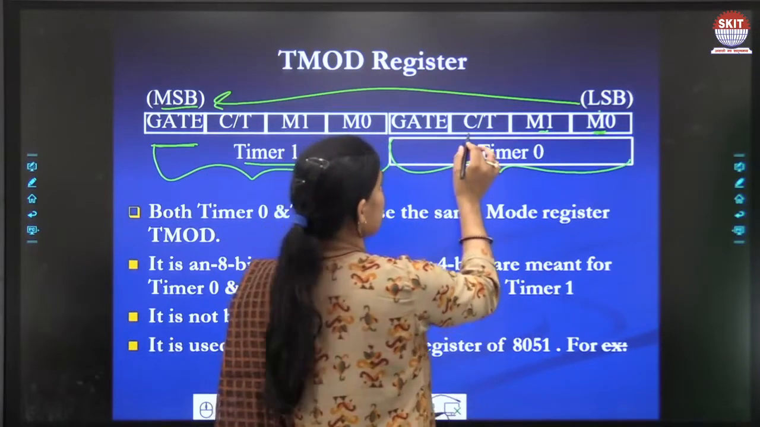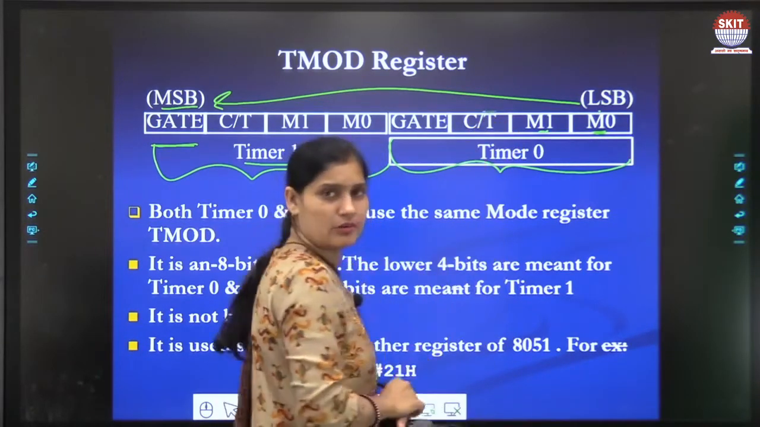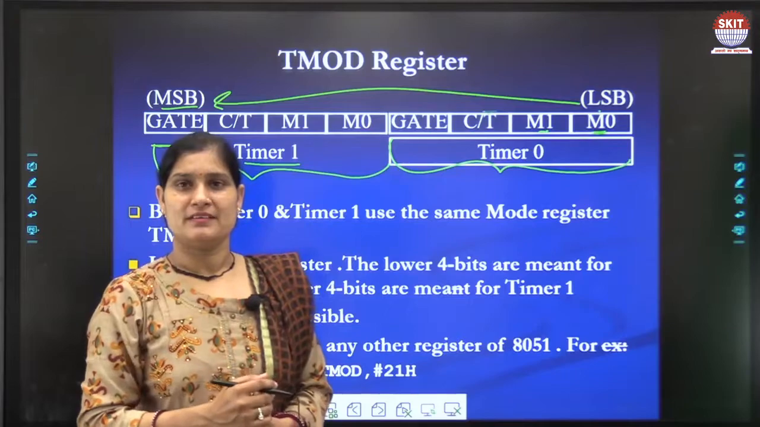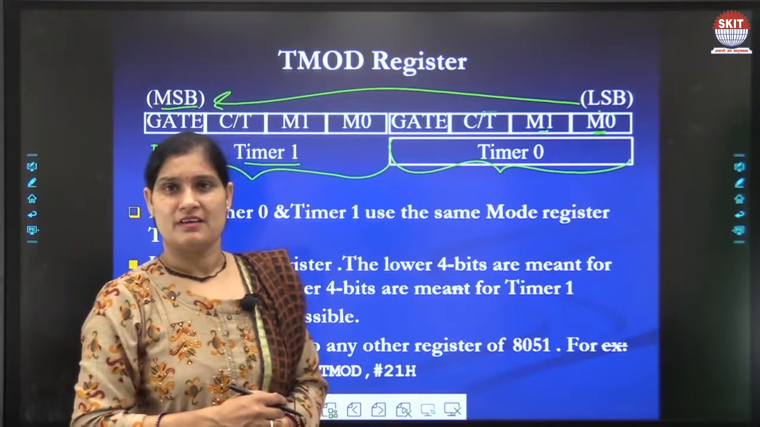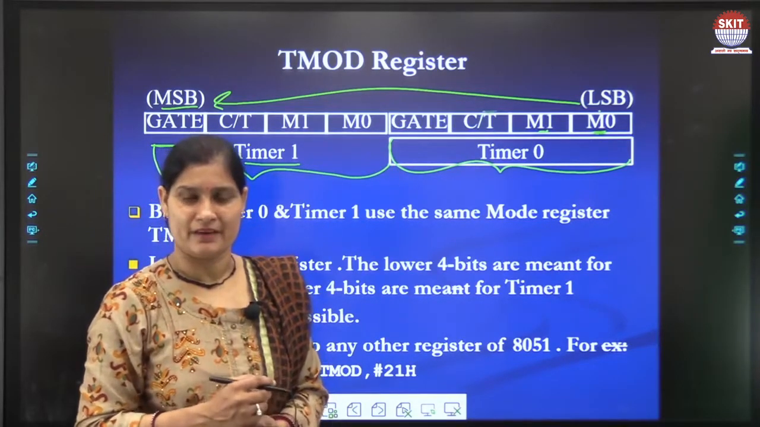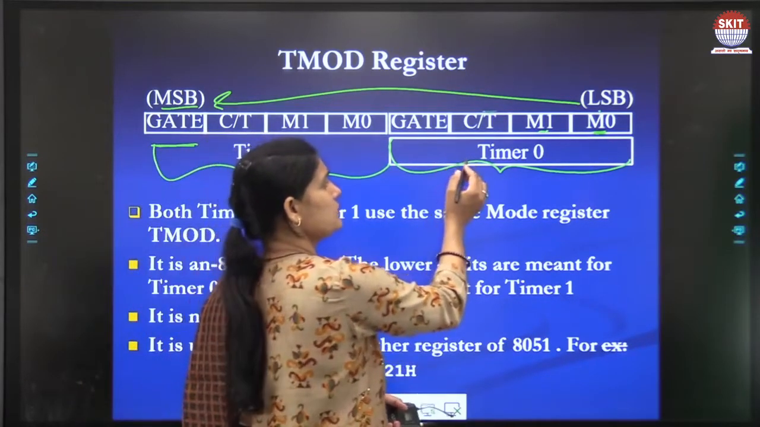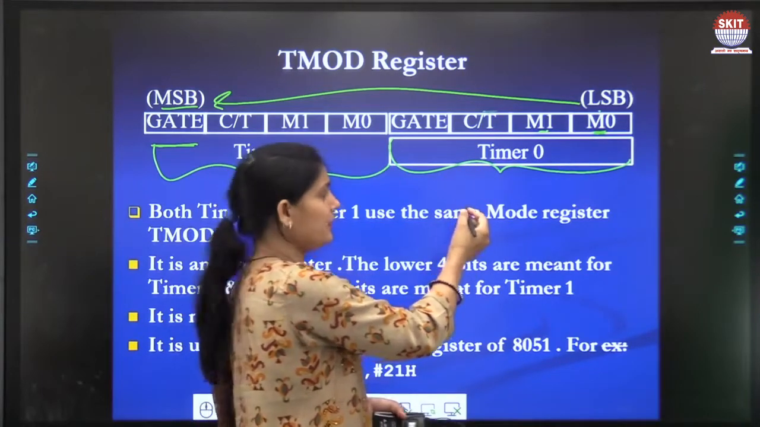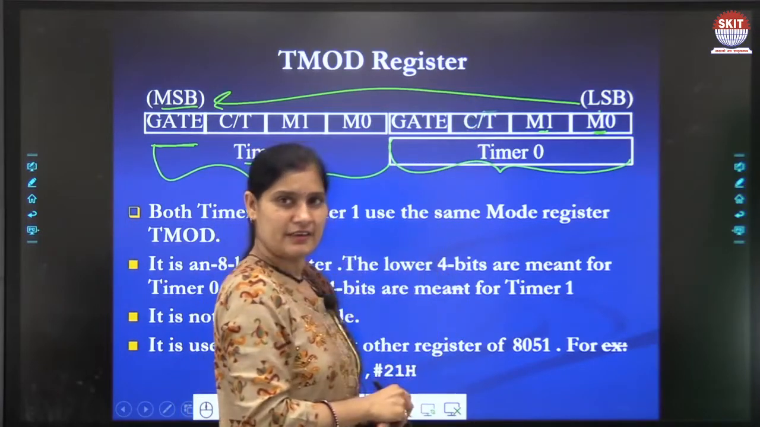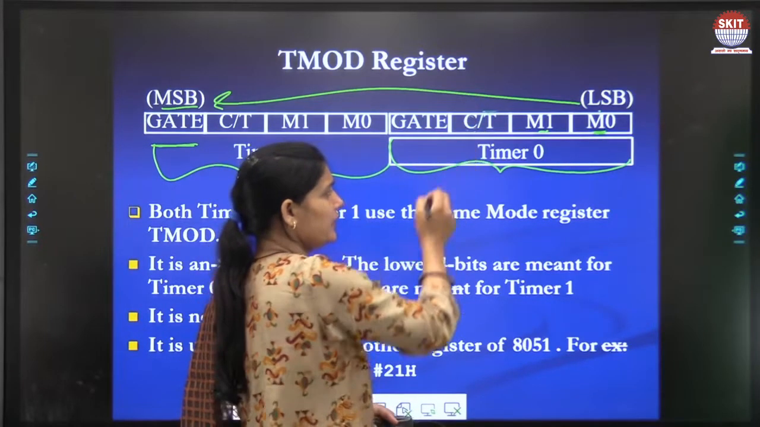And this is C/T bar. This is T bar, meaning it is an active low signal. This is used to select timer or counter. You can use the 16-bit timer counter register as a timer, or if you want to use the 16-bit register as a counter, then you have to set this bit, because C is an active high signal here. So you have to put 1 in this bit.